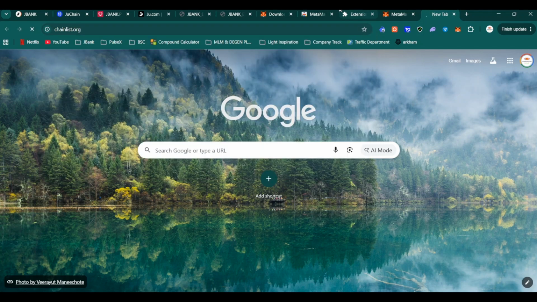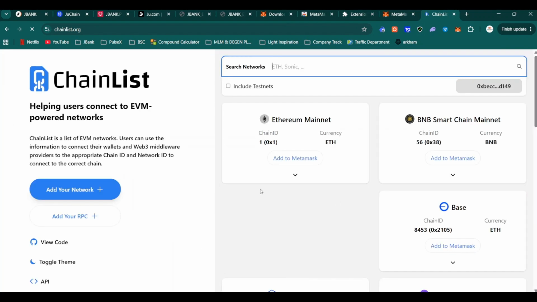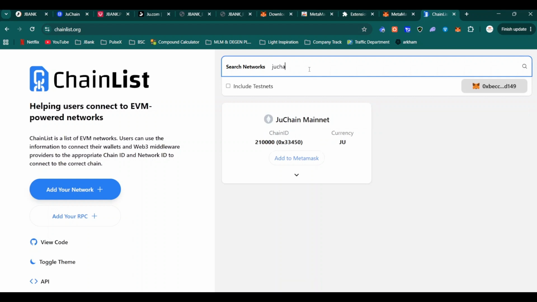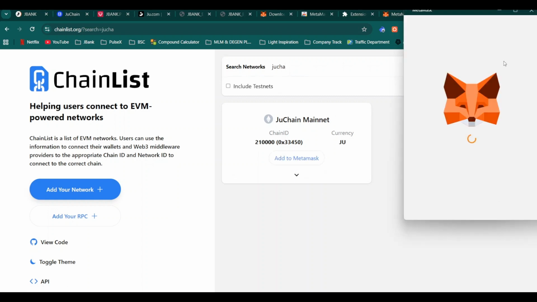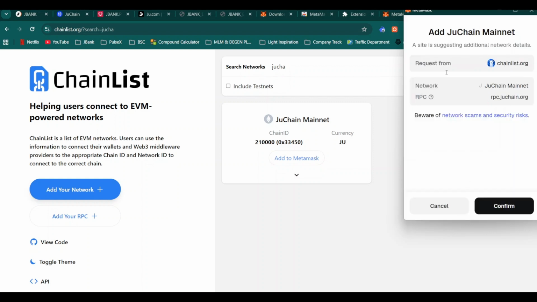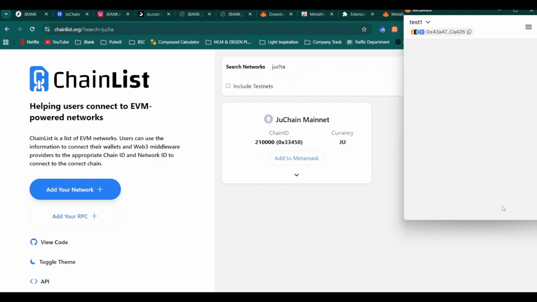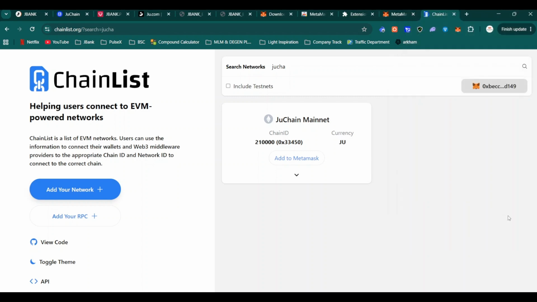All right, then it will bring you to this page. When you find yourself here, please write Juchain at the top. As you can see, it says Juchain mainnet, add to MetaMask. You press on that, and as you can see, it's calling my MetaMask so that I can add Juchain to it. Then you press confirm, and that is done.